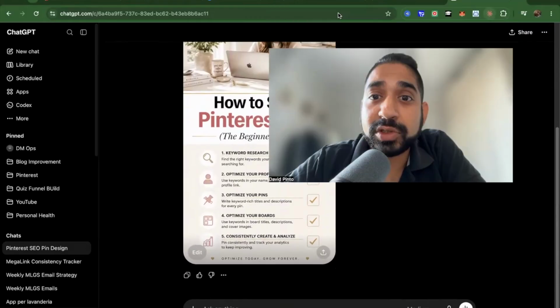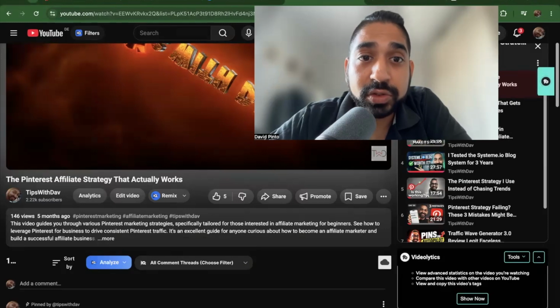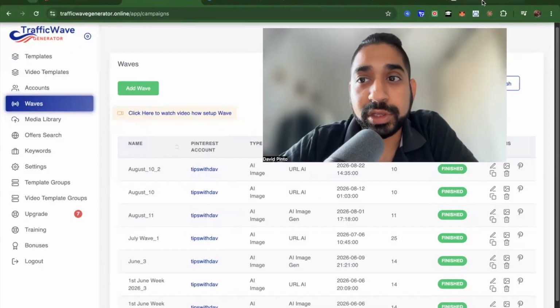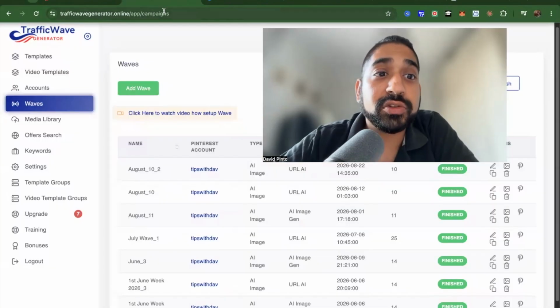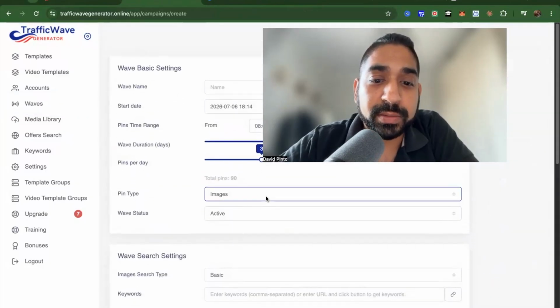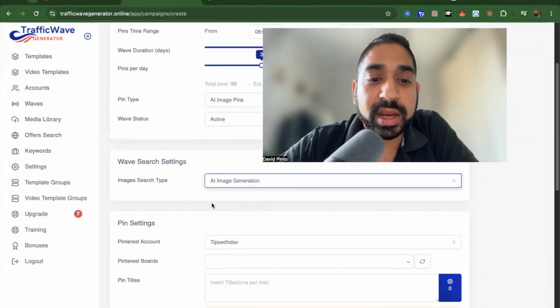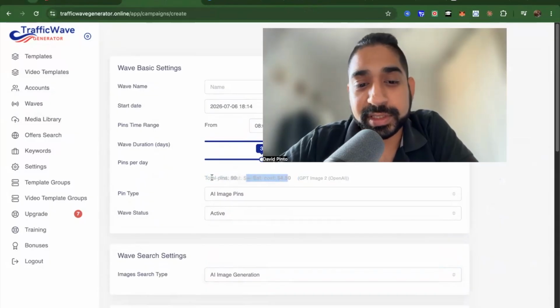So we still follow the same strategy as I mentioned, but you can either use LLMs like this to generate, or the way I use ChatGPT now, I don't use it singularly through the image generator. I actually use it through TrafficWave, because every single time I create a wave, as you can see right here, I choose, for example, AI image pins, and the AI image generator that I'm using is OpenAI. This is too much, the cost. I will not do any, but it's 90 pins.